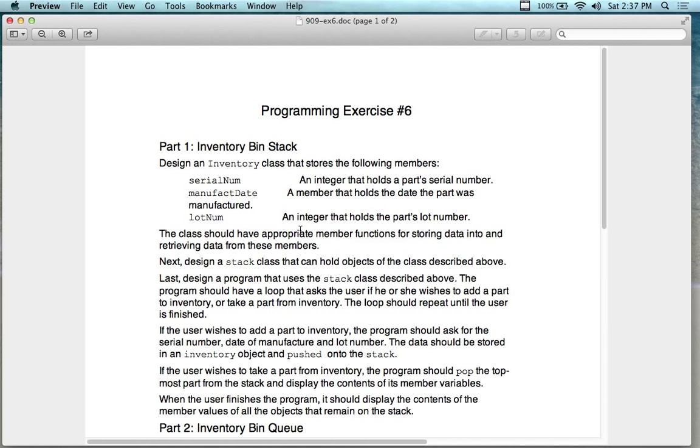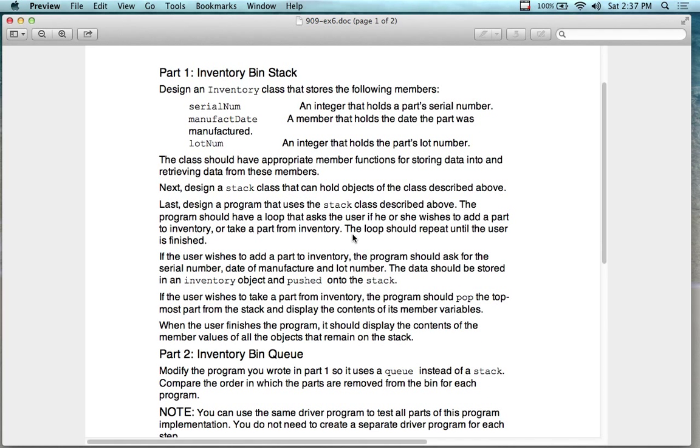And then you got a lot number. That's another integer value holding the part lot number. So it's not a serial number, it's a lot number. Think of it like a manufacturer's ID number or something. So the class should have appropriate member functions for storing into and retrieving out of the data, setters and getters, by the way. Next, design a stack class that holds the class object described above.